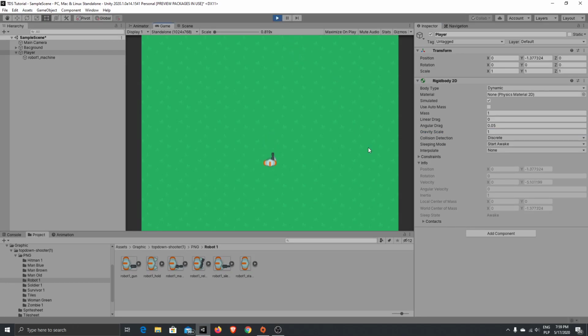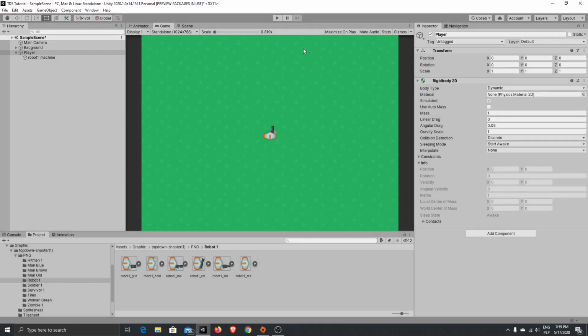Just press play and you will see what happened. Our player dropped because of the gravity. Okay, so let's put 0 here and now it will not fall down anymore.